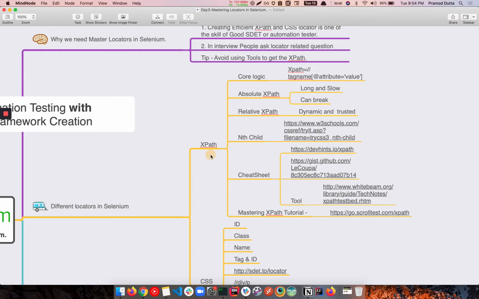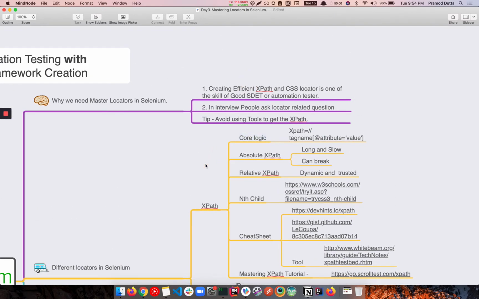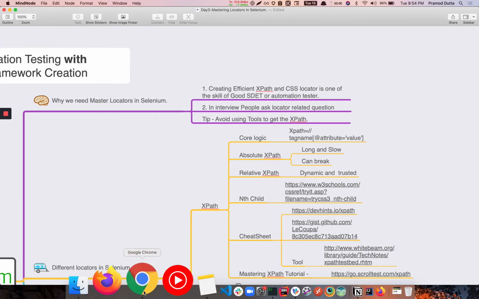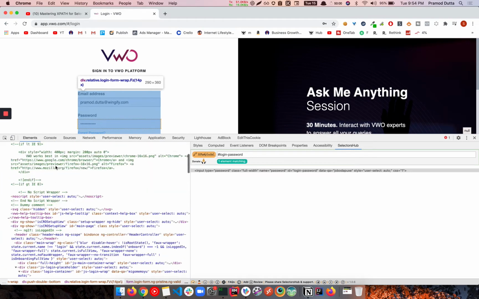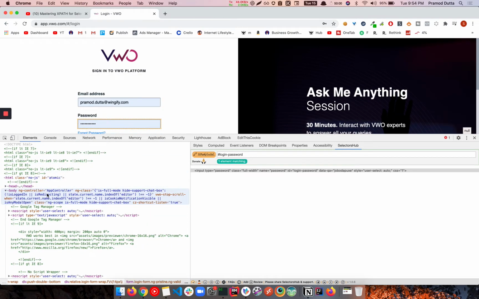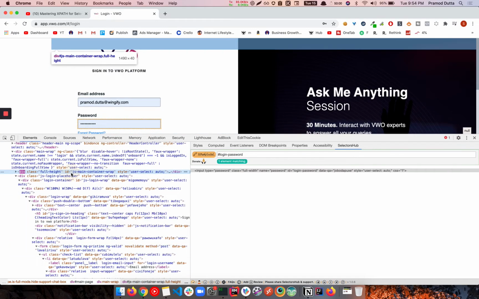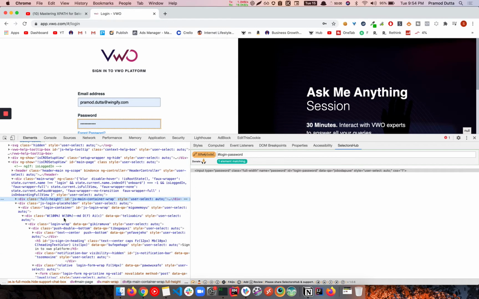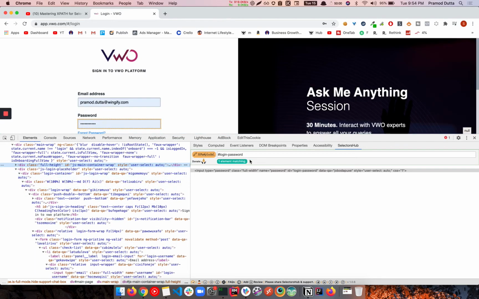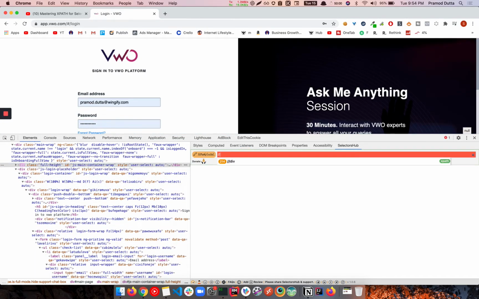The first one is XPath. So what exactly is the core logic behind XPath? XPath is used to query any kind of element. For example, let me show you what exactly I'm talking about. Suppose I have this application. It's made in HTML, and it contains HTML, CSS, and lots of JavaScript. So in XPath you can query any kind of element. For example, suppose I have written this thing.